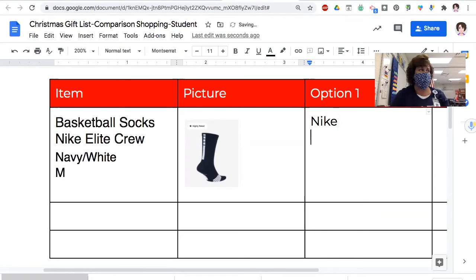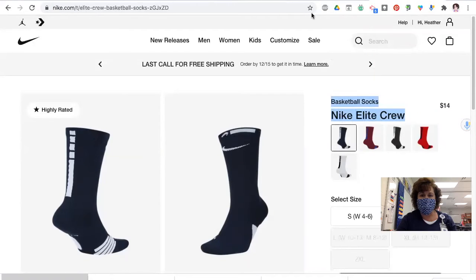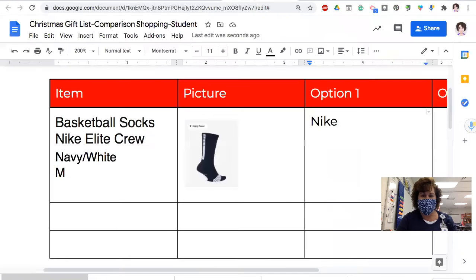I hit enter. Now I'm going to type its price. So I have to look, how much were the socks? They're $14. So I'm going to type in $14. And then I'll hit enter one more time. And what I'm going to put here is a web link so I can give this piece of paper or this file to my parents, and all they would have to do is click on that web link and they would go right to the site, and then they could place the order and boom, we're done.